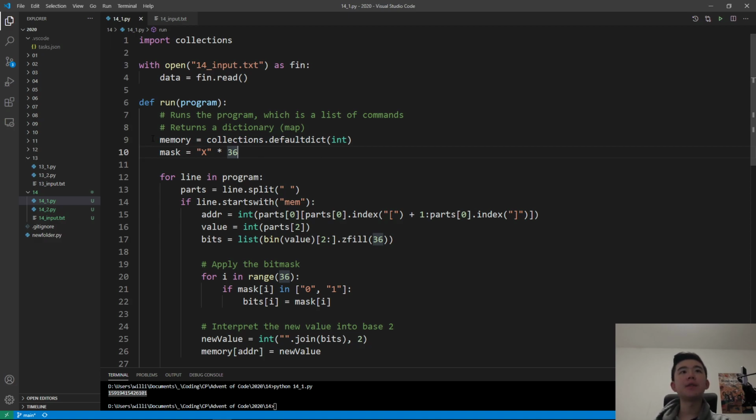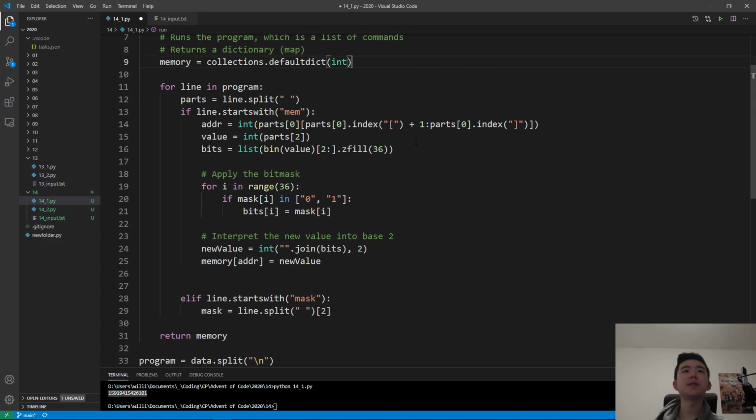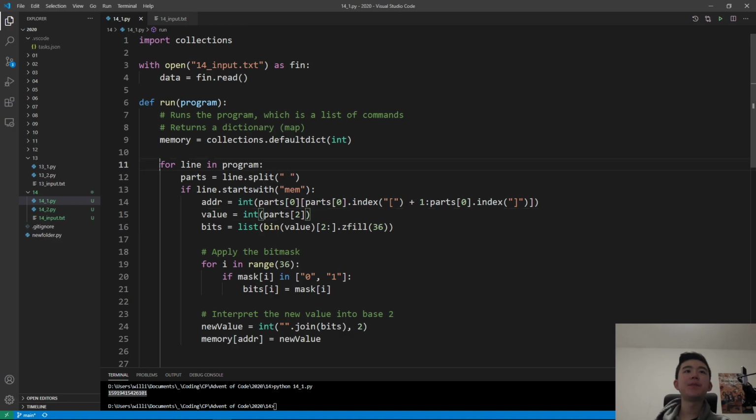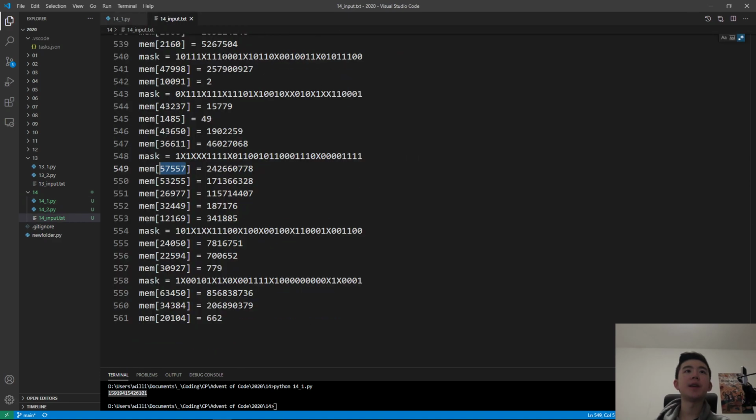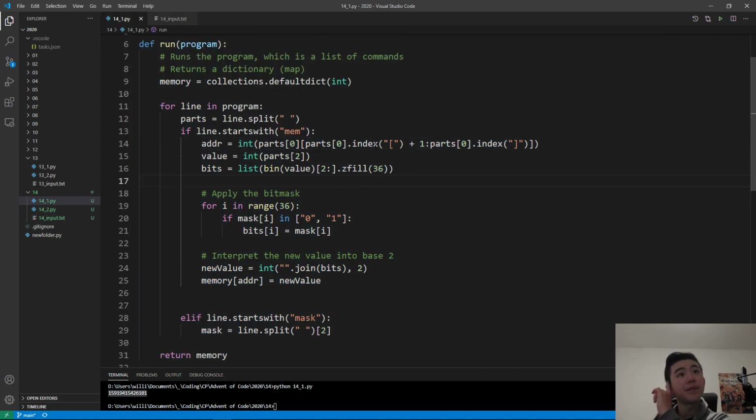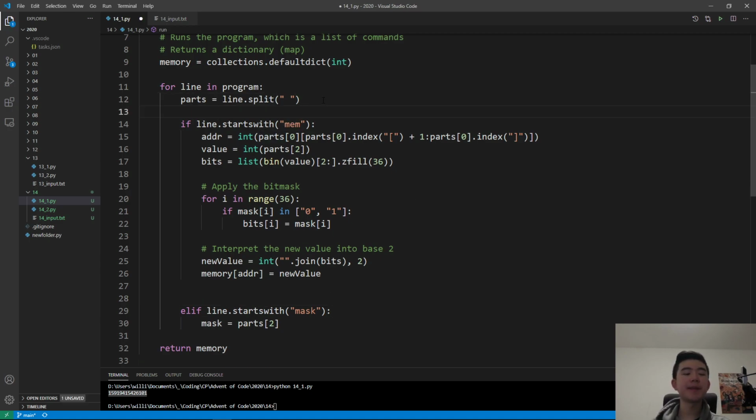So we just initialize our memory, and then we initialize our mask. We don't actually need to do this, but it makes the IDE a little bit happier. Actually, no, it doesn't. Okay, so then we go through every line in the program, and every line is just one line in the input. For every line, we split it up by spaces just to make it easier to parse, because we need to do this anyway, whether it's a mask line setting the mask, or a line setting the memory. So we just split it up into parts because that's necessary.